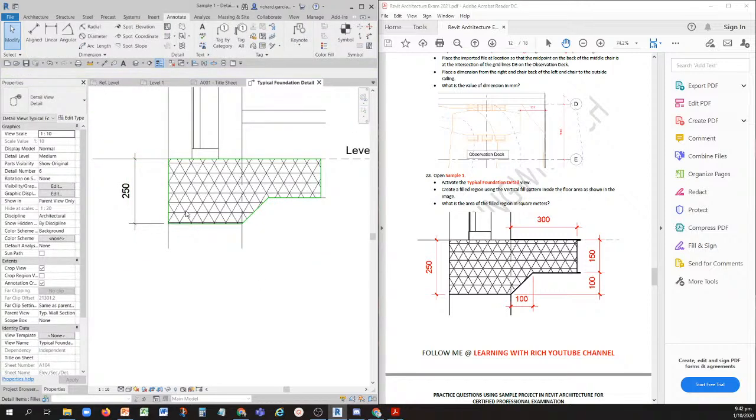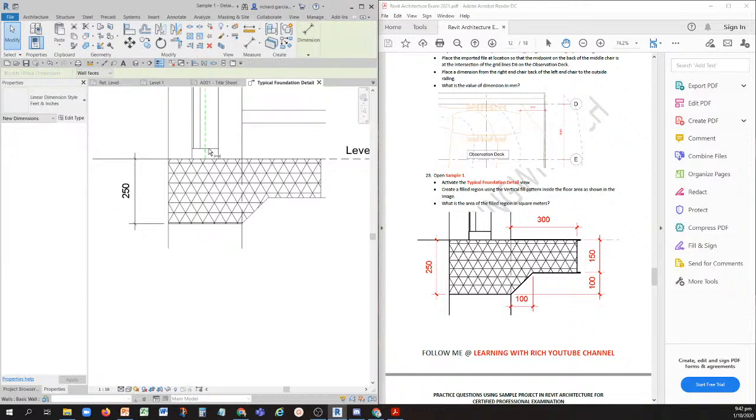Okay, so I can now see the lines. You can now verify if you have the correct distance. That's correct. From here to here, that's correct. You can tab, and then that's correct.